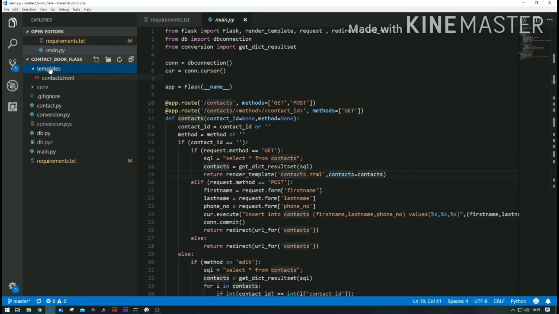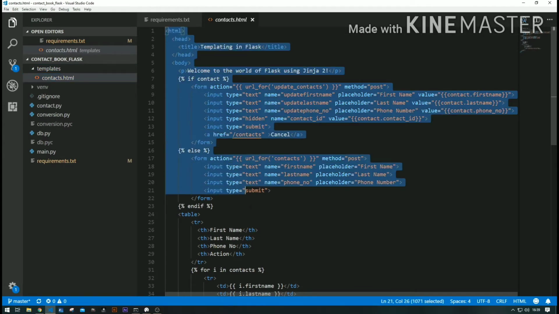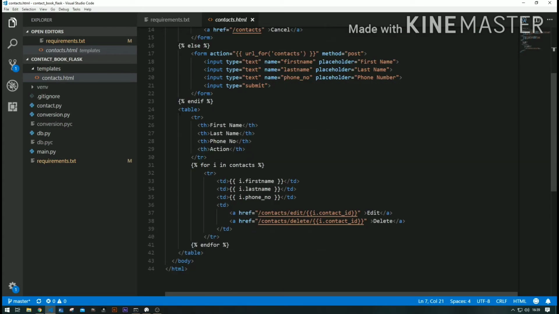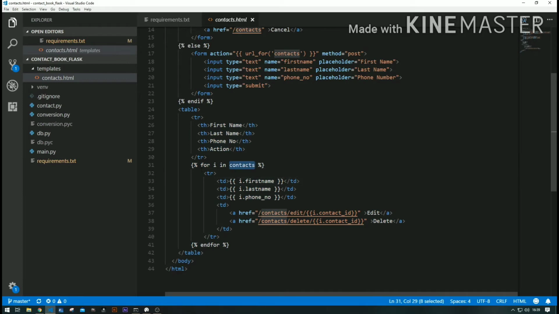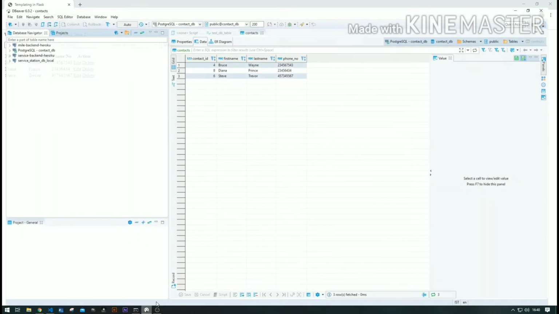When we go inside contacts.html, we can see a normal HTML file with Jinja2 syntax. This is the table where we are going to list our contacts. So these are the contacts which we have in our database.